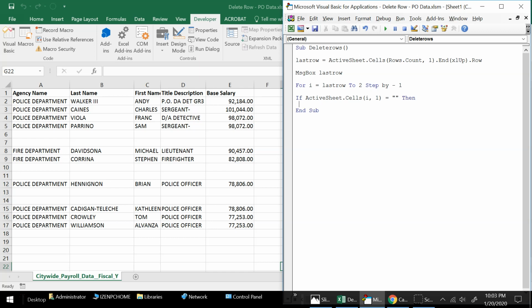Then what we're going to do is active sheet dot rows of I, whatever row number has no value at all, has nothing in that row, we're going to simply type in entire row dot delete. That's going to delete that row if there is nothing in it. And just to show us so we can see the actual result, we'll put in a message box for this particular I, which will show us the row number that is getting deleted.